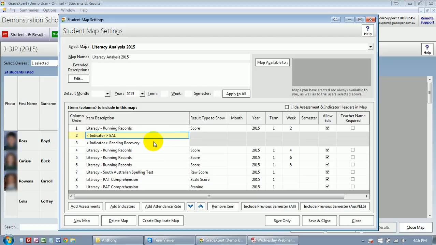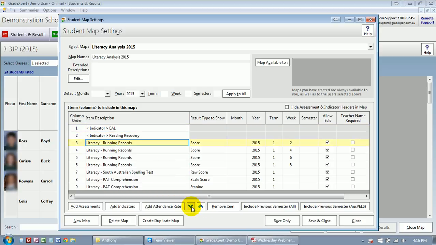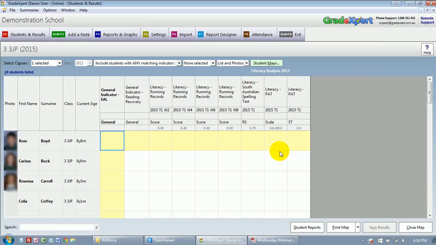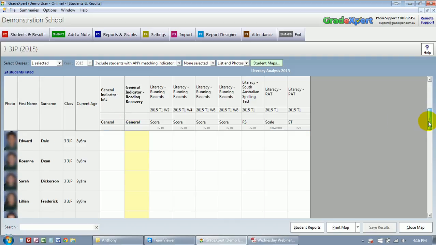You can change the order of these columns quite easily simply by highlighting the row that you want to move and using the up and down blue arrows to change the order of the columns. So what I've done here is I've said first column is going to show me students who are EAL, second column will show me students who are reading recovery, and from then on we've got our assessment outcomes. So let's have a look at how that comes up. So you can see EAL, reading recovery. If there were any students that were part of these groups, they would appear on this list.